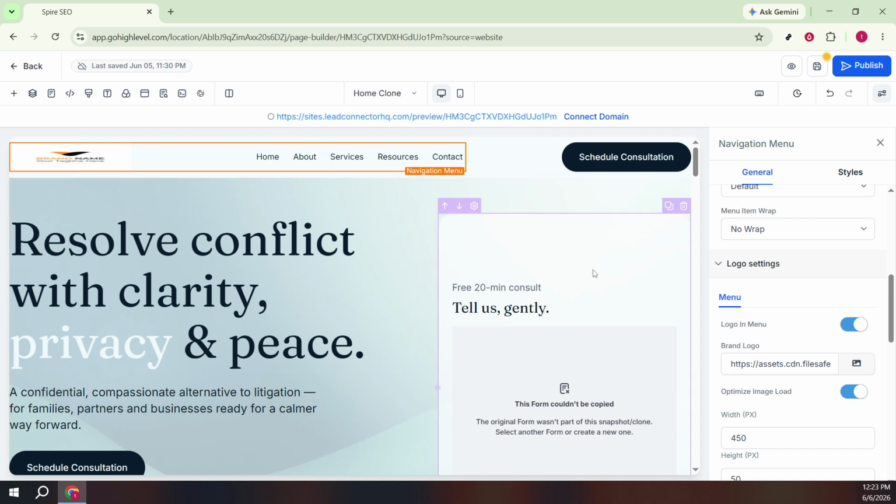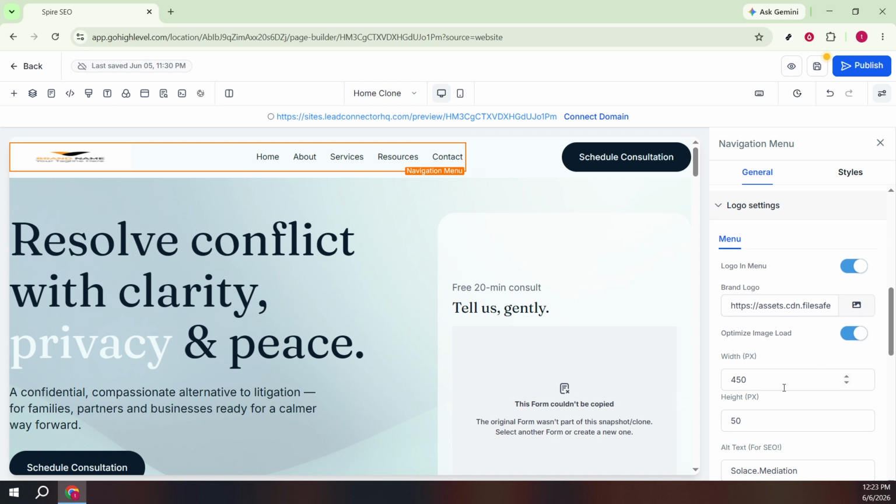A width between about 150 and 300 pixels often works well for most headers, and using a higher resolution version can help prevent blurriness on high-density displays. That's all there is to it.